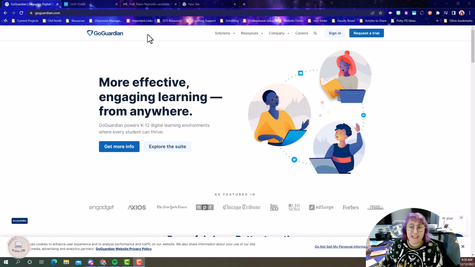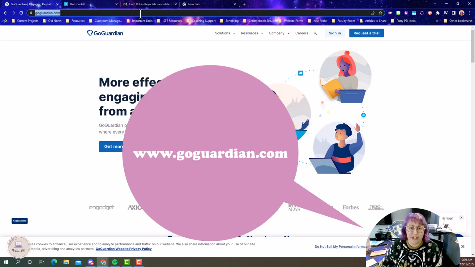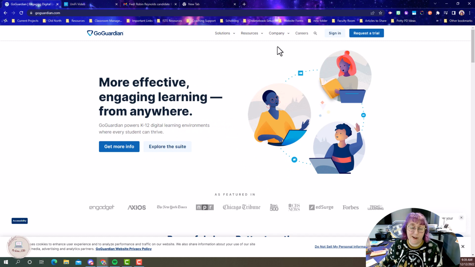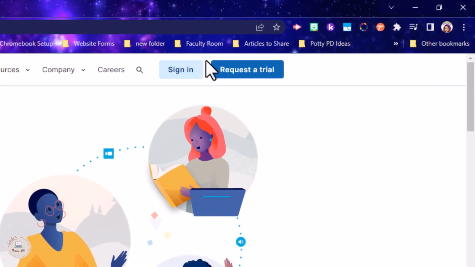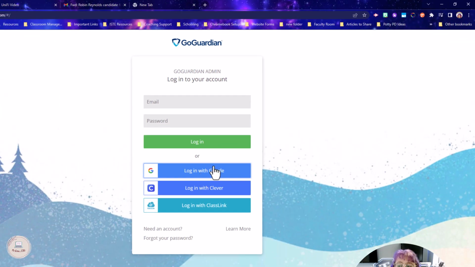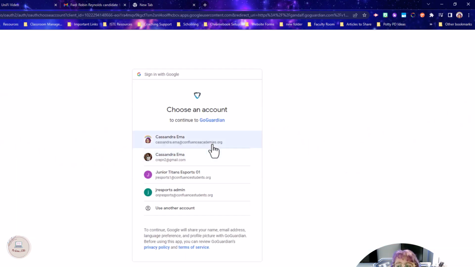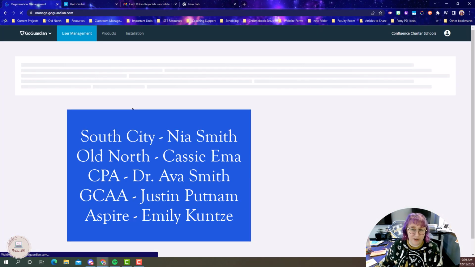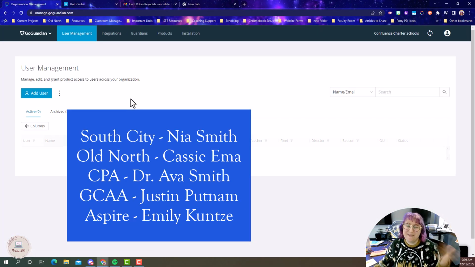So when you're logging into GoGuardian, we're going to go to GoGuardian.com. The tech team, so your instructional technology coaches, are responsible for setting up your GoGuardian account. So when you go to GoGuardian, all you have to do is click the blue sign in button, and then it's going to ask you to sign in with Google. We're going to go ahead and log in with Google, and you'll just use your Confluence Academy's account to log in, and then you should have access. If you don't, contact your instructional technology coach. For Old North, that is me.